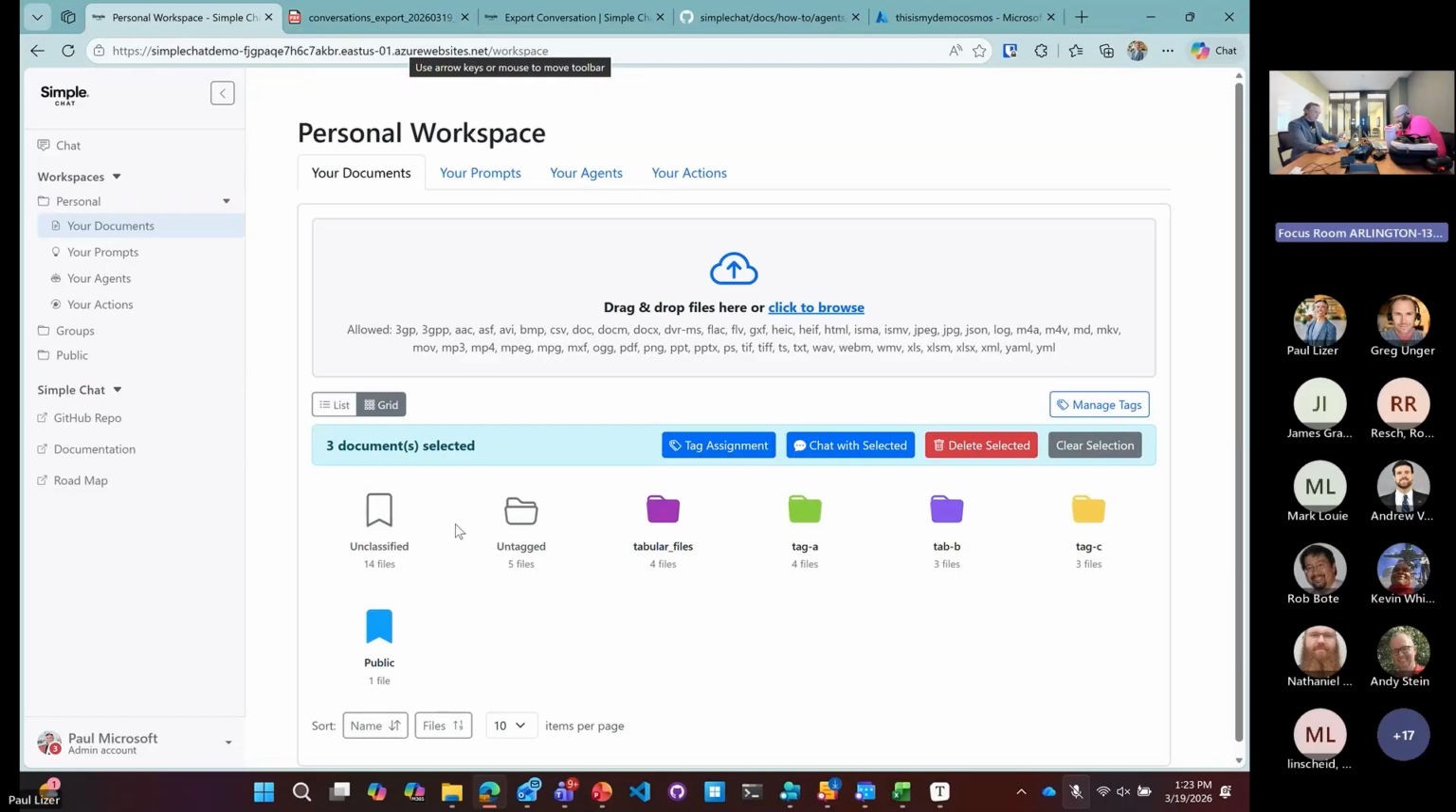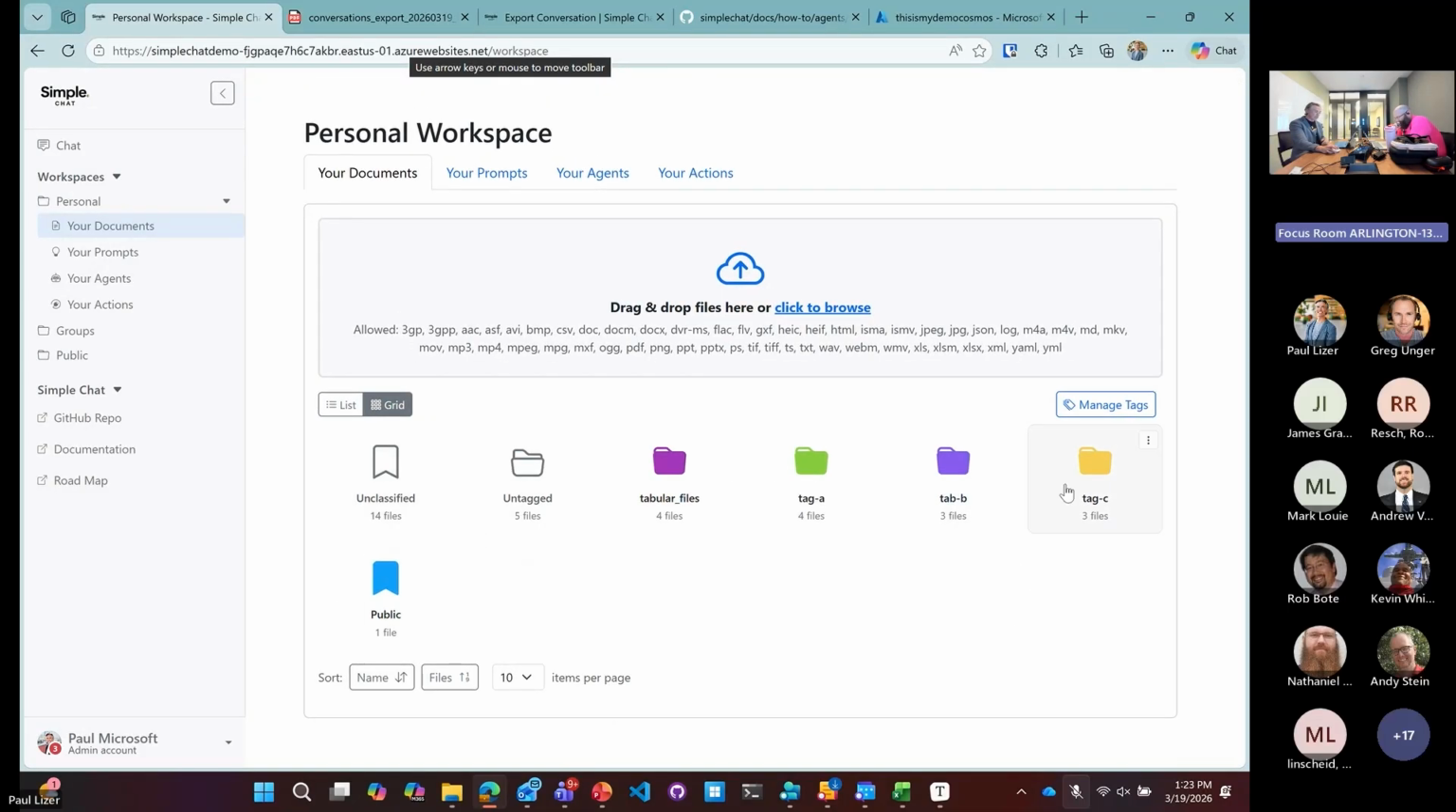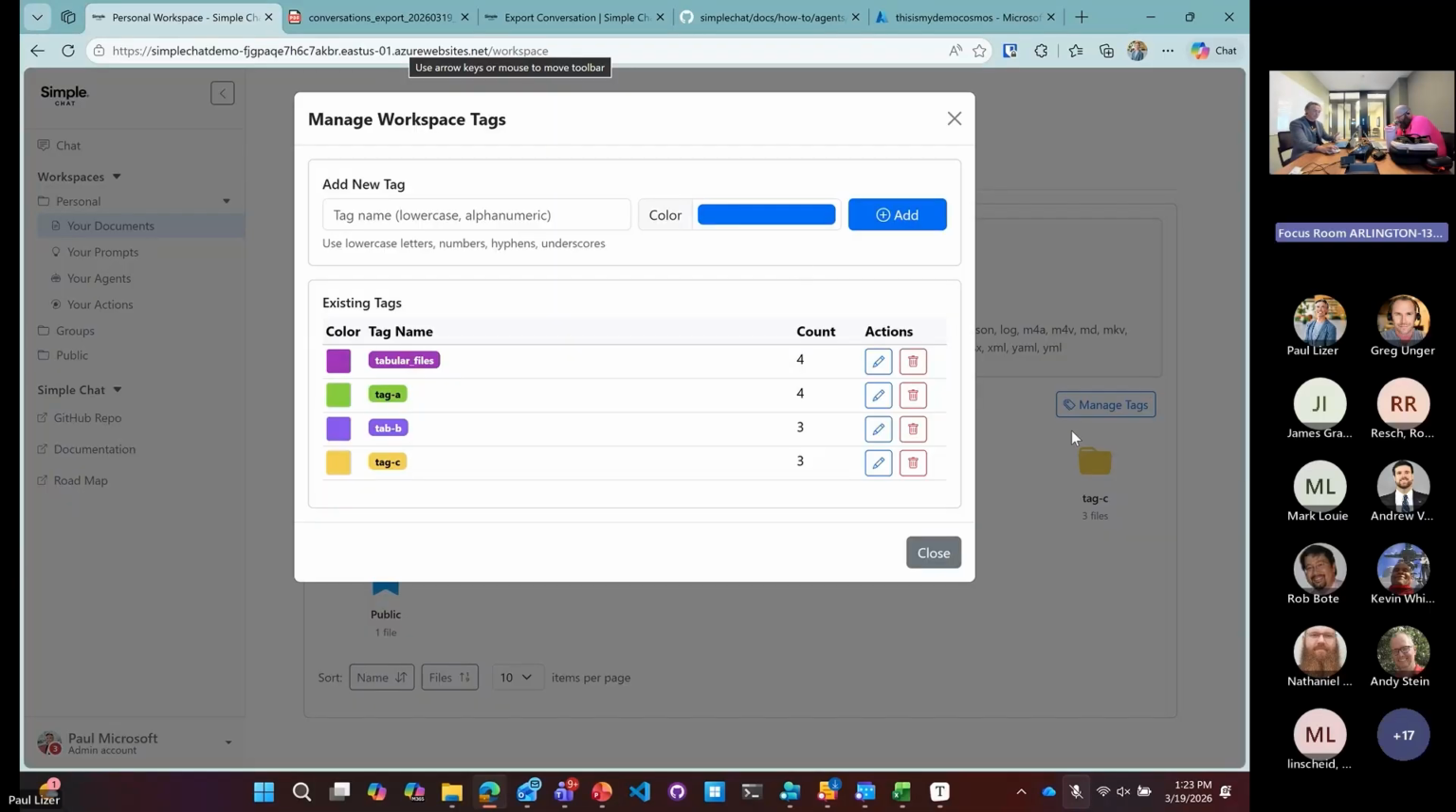Then when you have that, you have this tag grid view that allows you to see all of your tags. This also allows you to manage your tags, so you can create new ones, change their colors and stuff like that.